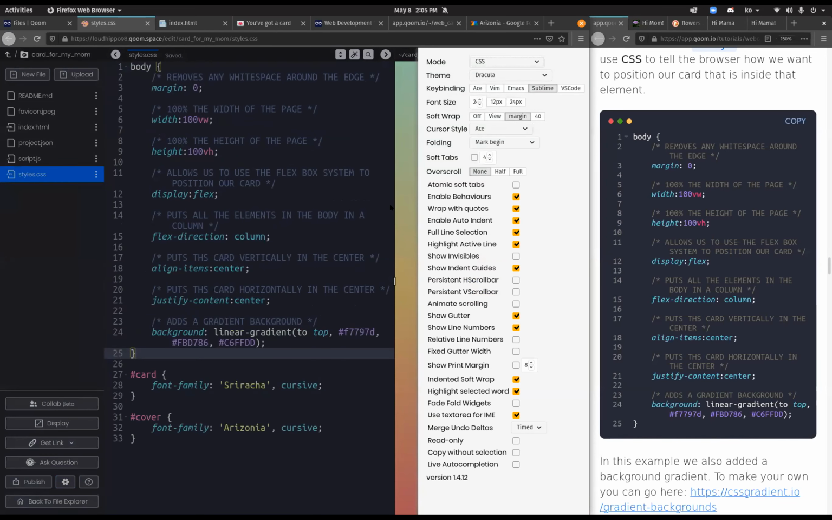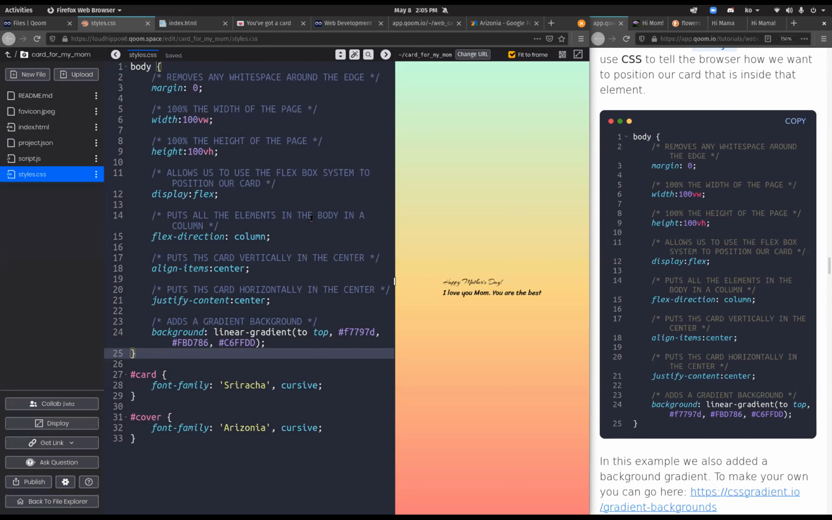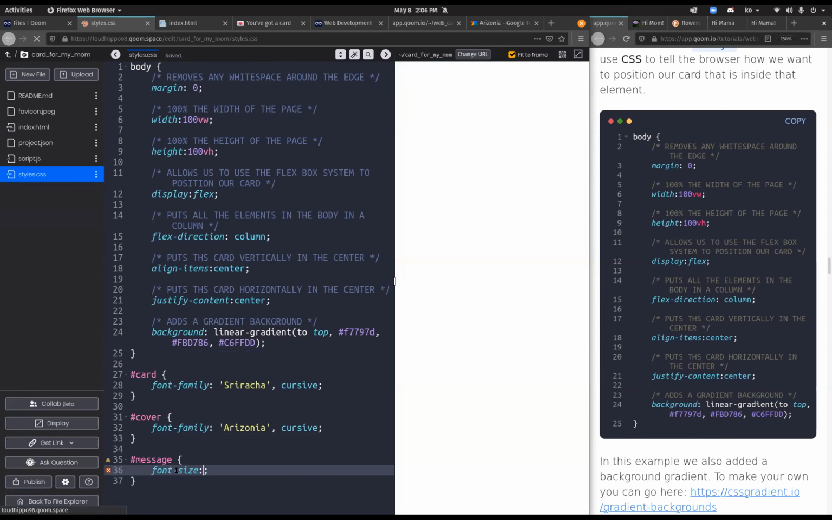Oh, I meant when it says like, I love you, Mom, you're the best. Oh, how do you make this bigger? Yeah. Oh, I can show you that now. So this is inside my message, so I'm going to do hashtag message. I want to make that bigger. So I selected message and I'm going to set the font size. You just write font-size, and then I can make it as big as I want, 36 pixels, and make it really big.